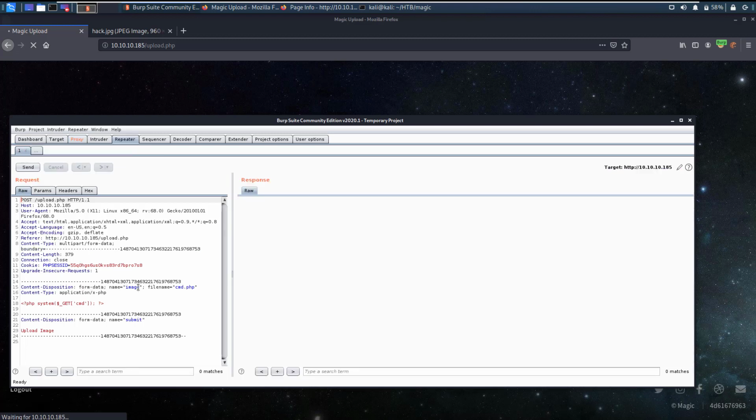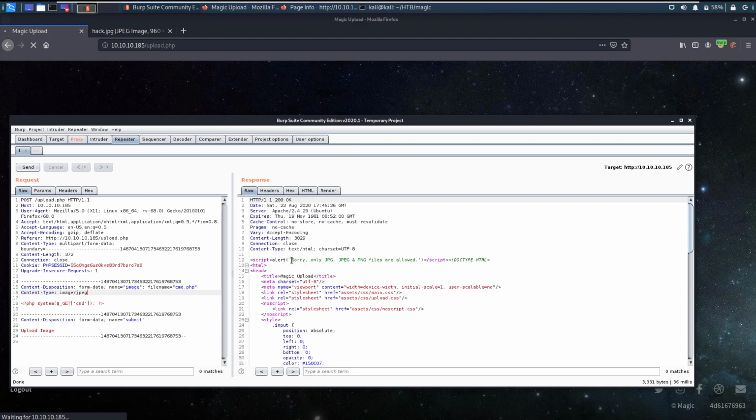So first thing, it says the name is image. File name is command.php, and then content type is PHP. So I'm going to change this to image/jpeg and see what happens. Sorry, only those are allowed. Okay, so we'll try and change this to a JPEG.